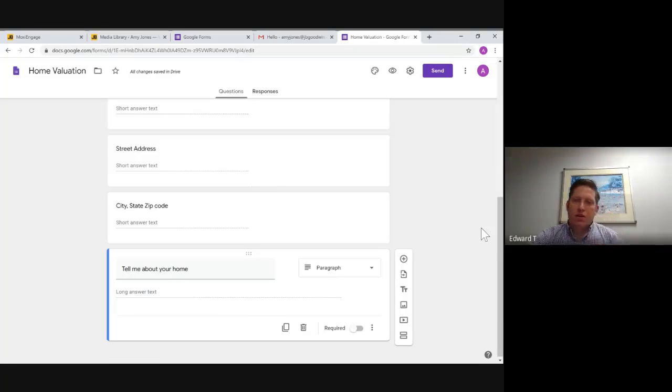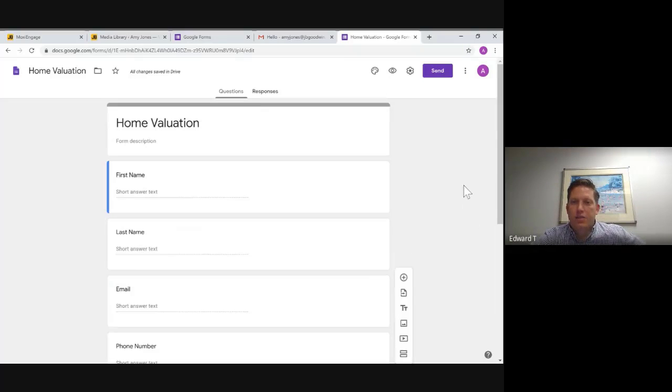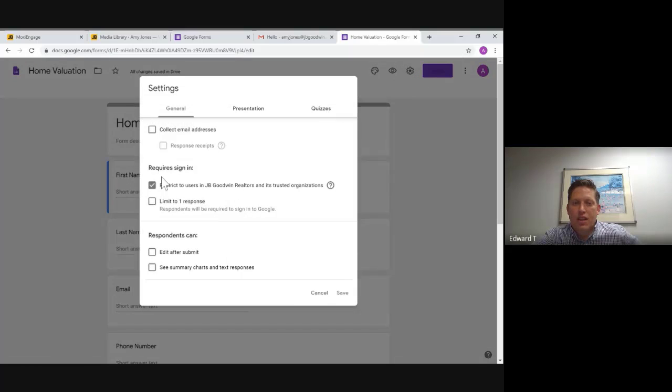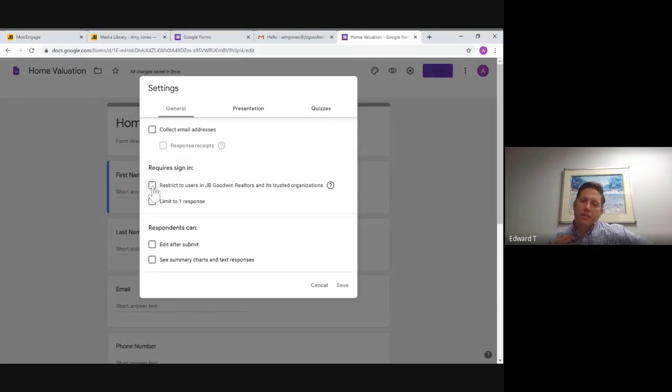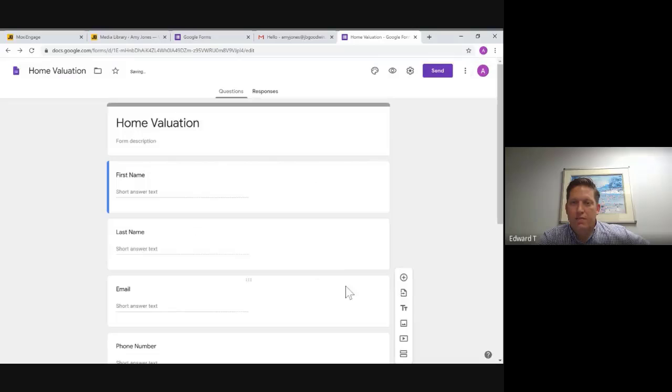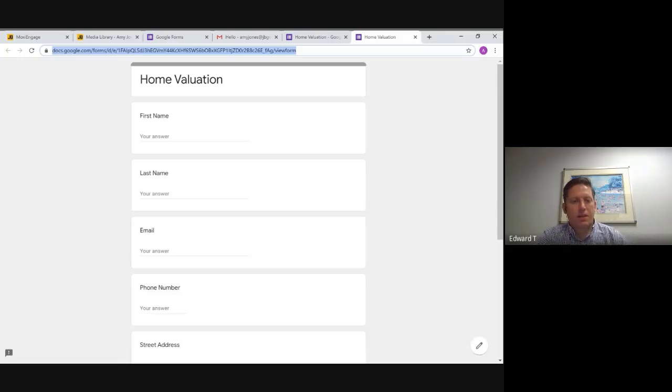One very important thing I want to show you, and I'll highlight this when I chop this up into small videos. You want to click settings and unclick this. I'm going to see if I can do this at the parent template, but I've had to do this on almost everything since we're part of what's called a Google domain, JBGoodwin.com. It was defaulting to restrict to JBGoodwin users and its trusted organizations. Unclick the sign in so anyone can fill this out. Save. And then if you click the little eyeball at the top, preview, that's my link.